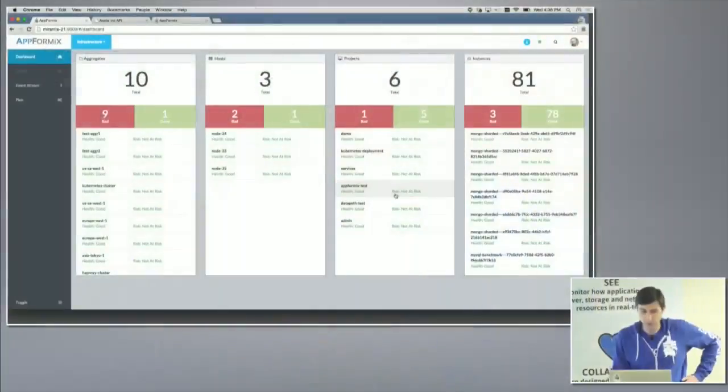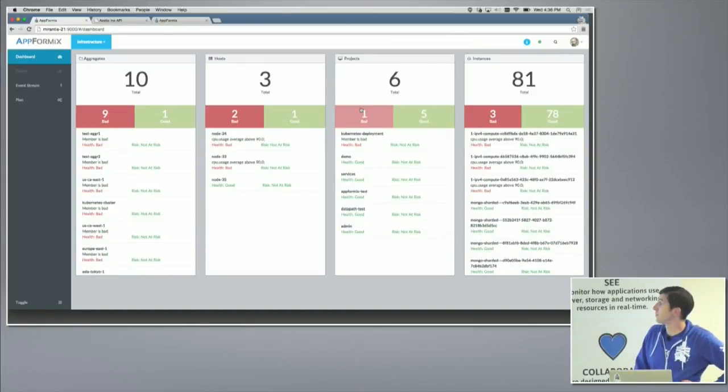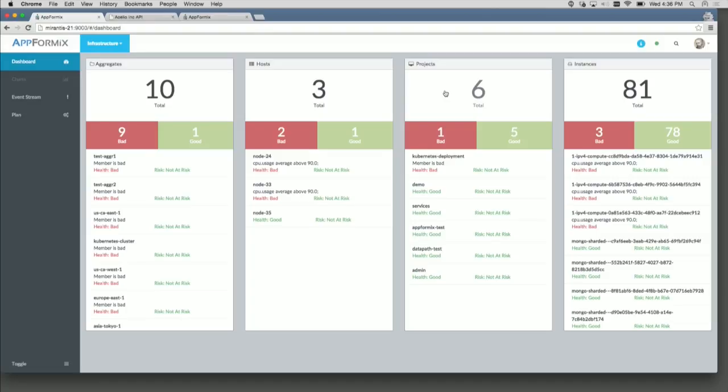Let me give you a brief overview right now, and then we'll get into more detail as we go throughout the session. When you log in, this is the view you see as an operator. This is the initial dashboard that shows you a quick summary of your entire infrastructure. And we want to highlight what needs attention.